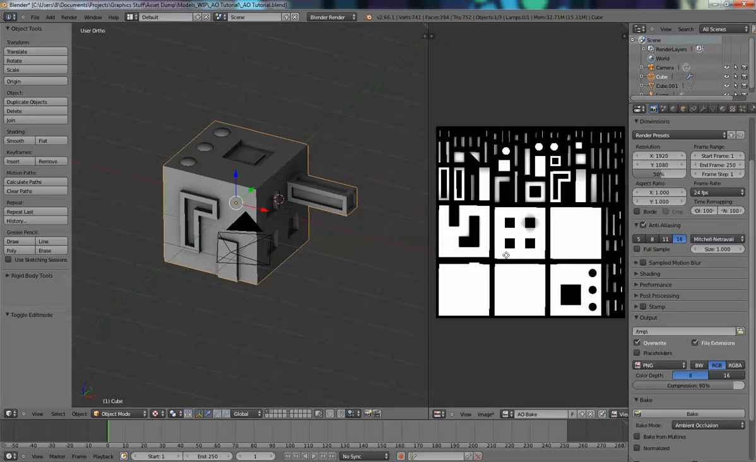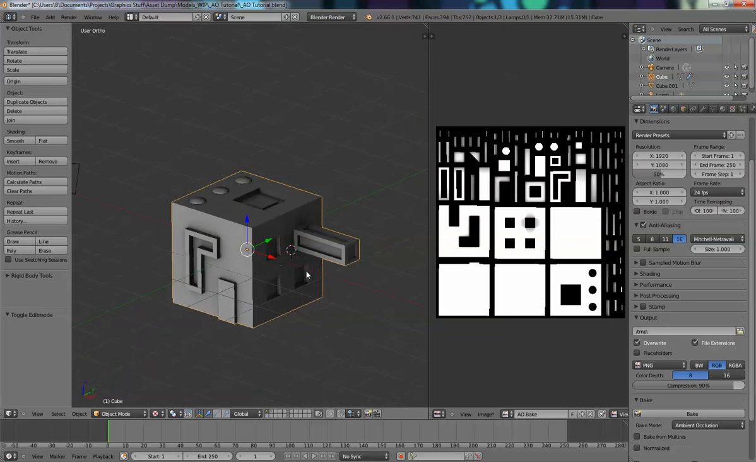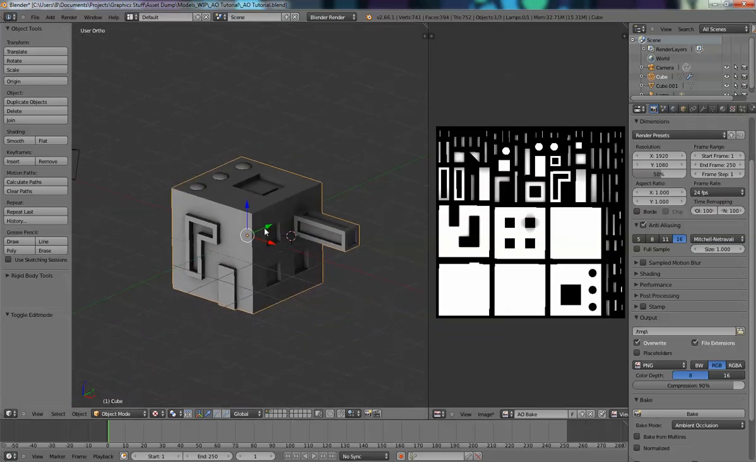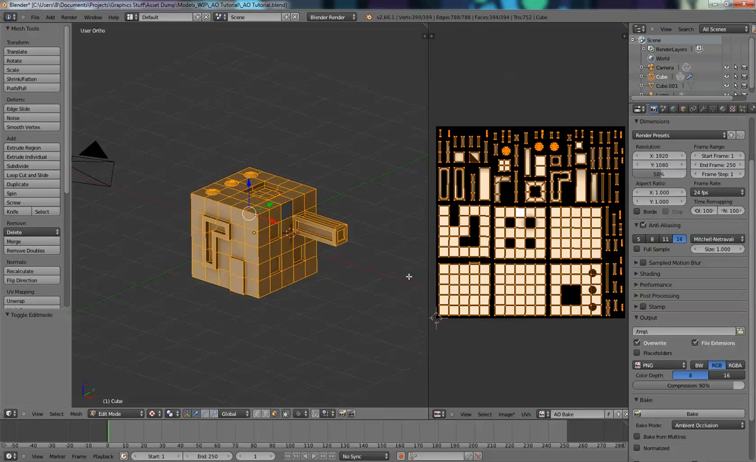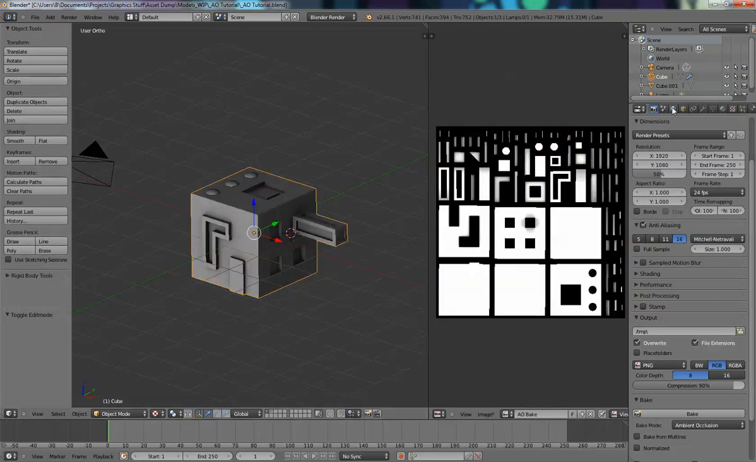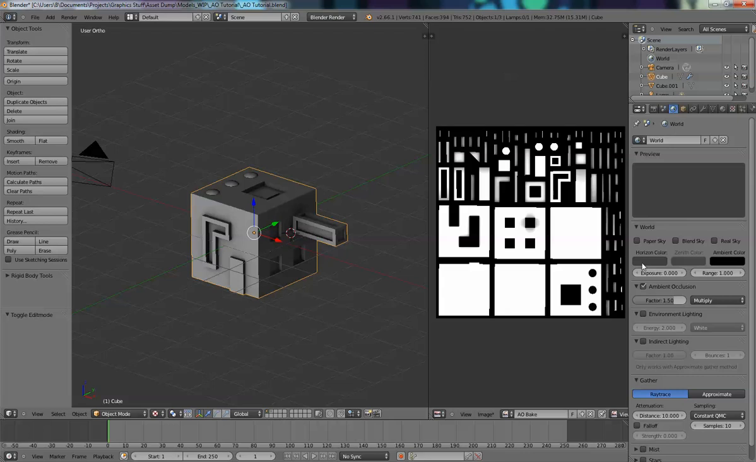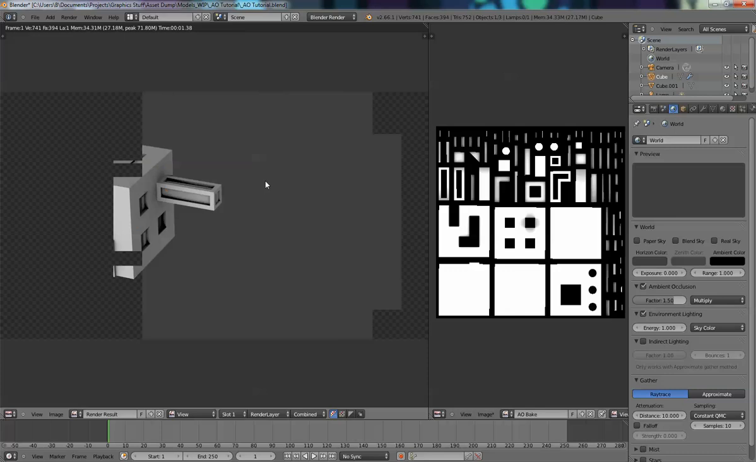Now, things to look out for when doing it. I ran into this problem earlier when I was working on something else. I had the environment light on, selected. Turn that back down to 1. And it was set to sky color, and the sky color was this dark gray here.